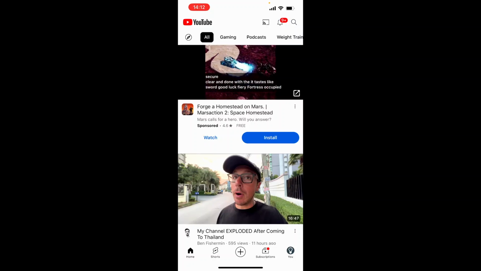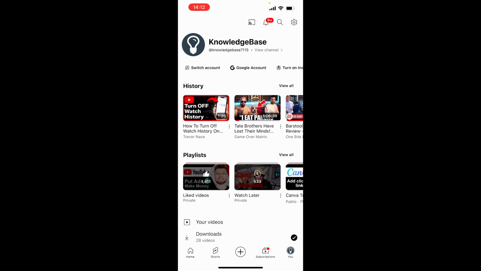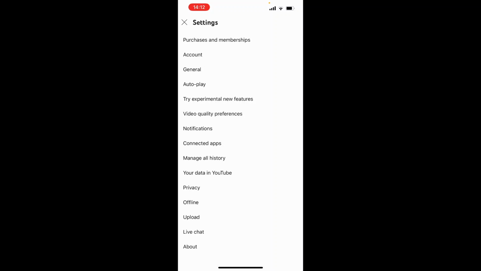Then go to your channel icon in the bottom right hand corner, and that will obviously take you to this window. Now from here, you want to find the settings cog, which as of the recent update is in the top right hand corner. So go ahead and click on that. Now, once you're inside of settings, you want to look for manage all history. It's here, kind of in the middle of the screen. So go ahead and click on that.